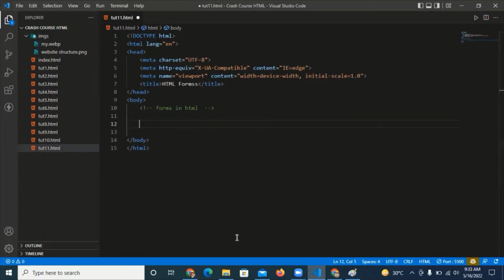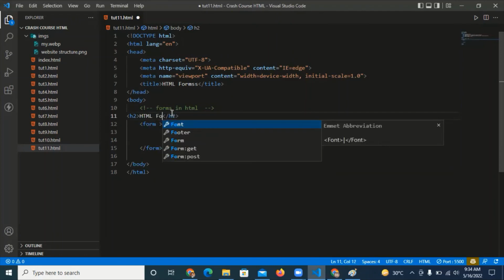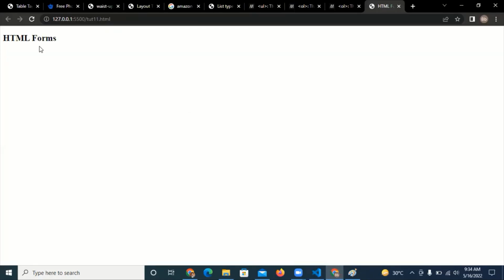So let us quickly complete forms. To make a form, I need a tag called the form tag. Inside this, I am just replacing this. This will create a form, but this will not show anything. Let's make an H3 tag, or H2 tag, HTML forms, right? I'm making HTML forms.